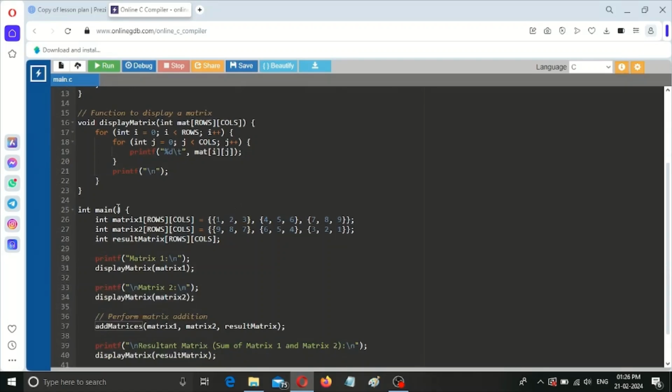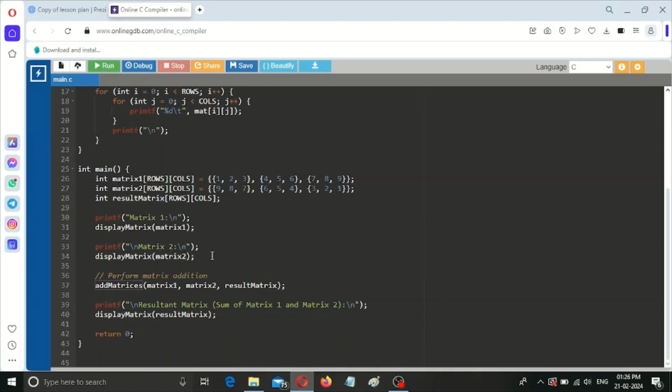And this is the main function. Inside the main function we can call any other functions. Okay, in the main function we declare matrix 1's values as these, and matrix 2 values as these. This is a 3 cross 3, right? So we have given 3 rows and 3 columns. Okay, and we have to perform an addition, right? The added value has to be stored in the variable result matrix. That is, this is also an array.